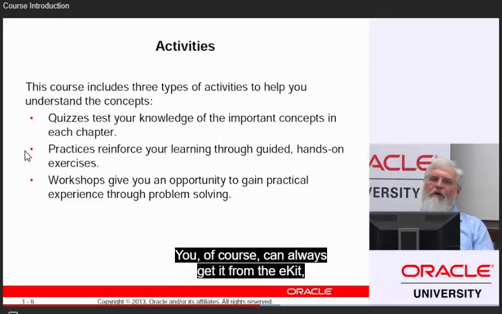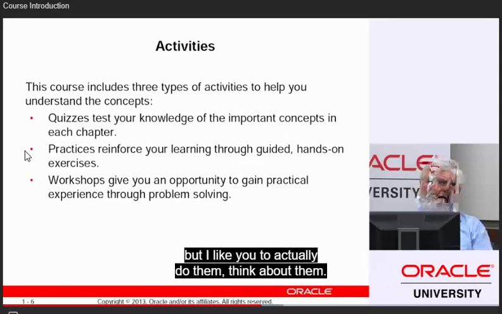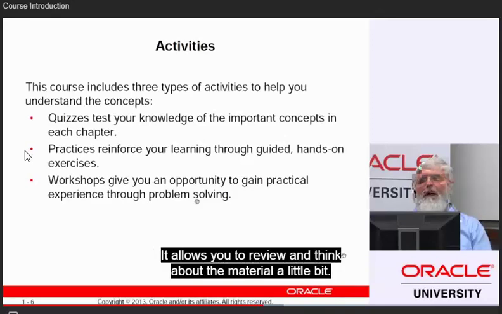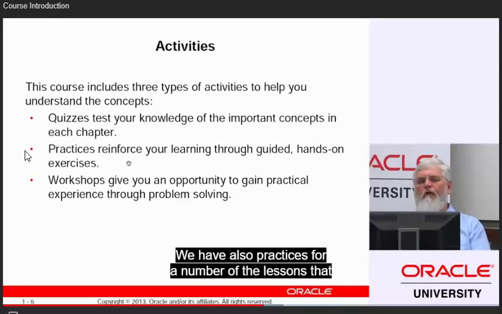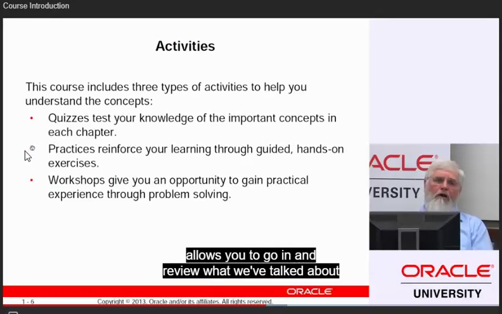We also have practices for a number of the lessons that allow you to go in and review what we've talked about and get some hands-on experience with it. And at the end, we have workshops that allow you to extend your hands-on experience in a slightly less structured form.